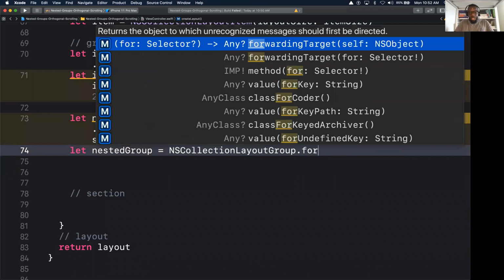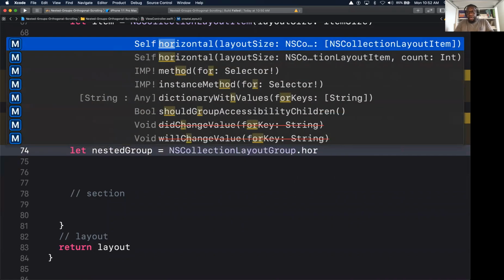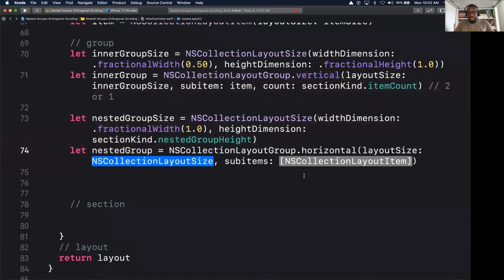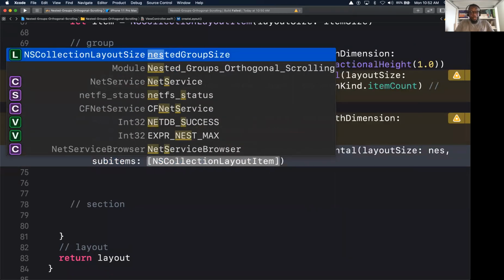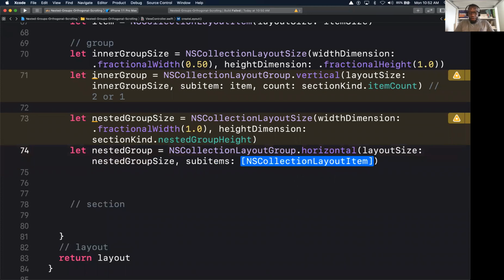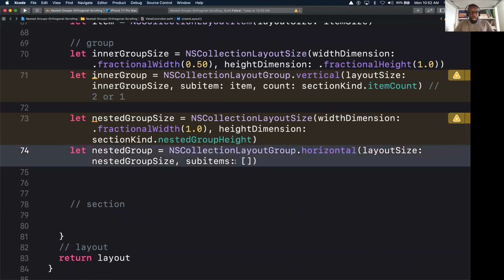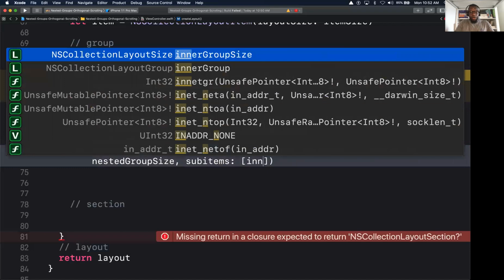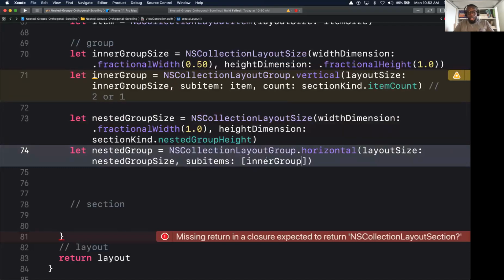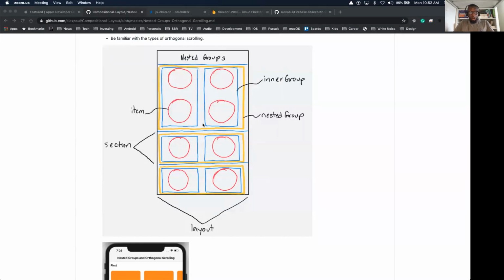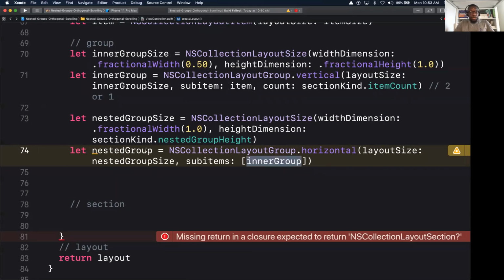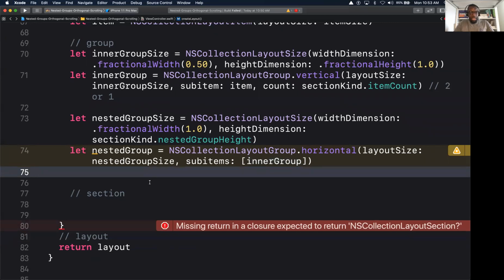We said horizontally. And now we're not using the count, right? We don't want to say how many items to add horizontally. We'll just go ahead and use the first initializer that we first used in class. The layout size is going to be the nested group size, and the items will be an array of items. Well, the items we're going to put in here is a group, right? The inner group is the blue group. This is what I want to add to my container. So now we have our nested group done.